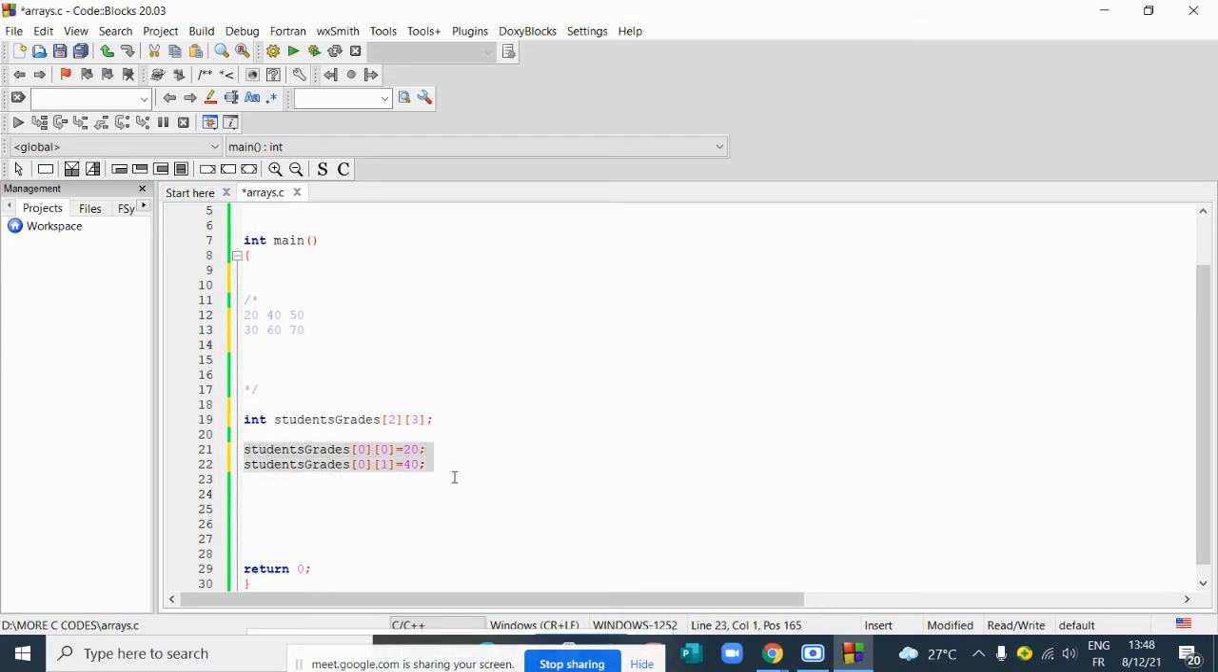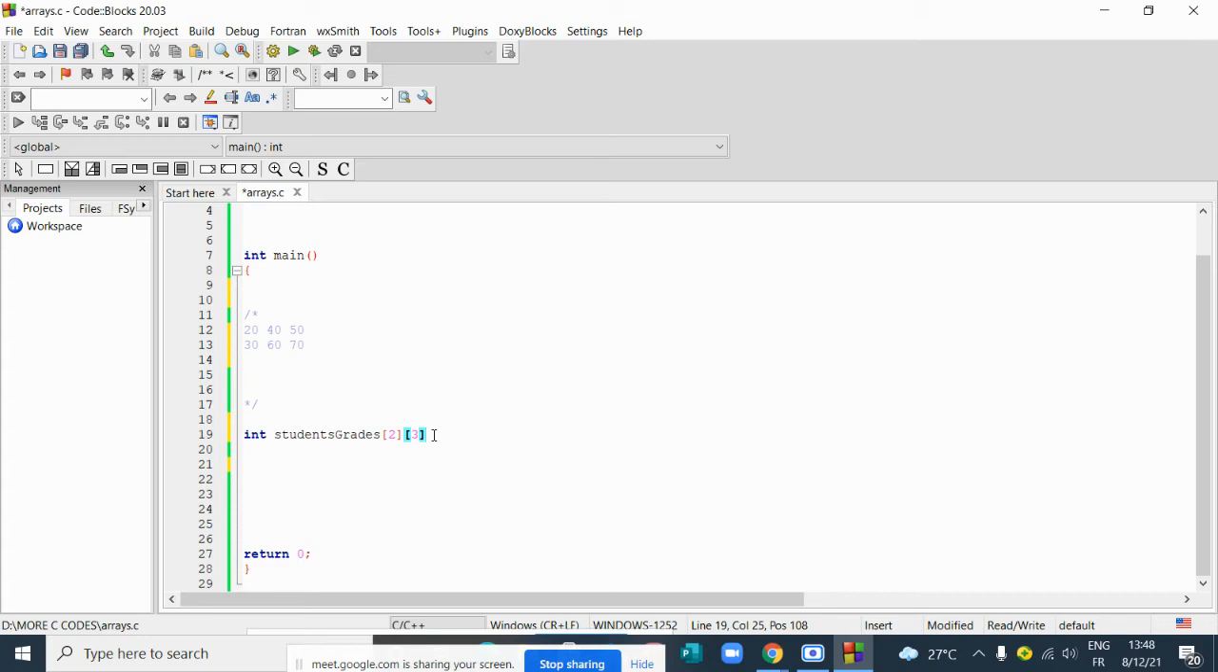The shortest way is to use the other syntax I showed you, whereby you just declare then initialize, like this, and you put the curly brace and terminate here, so that inside here you come and capture the elements. And remember, when we use this syntax, we are not worried about putting the size inside the square brackets.